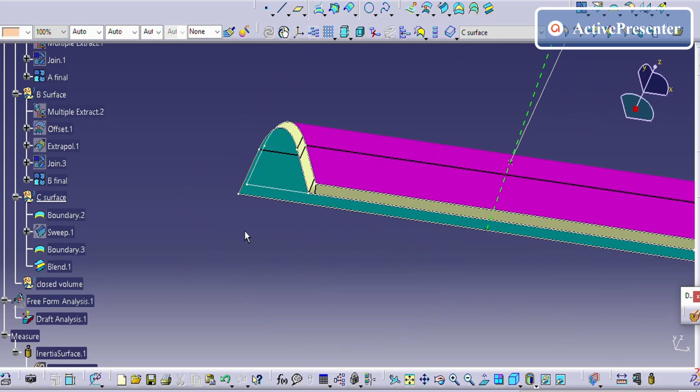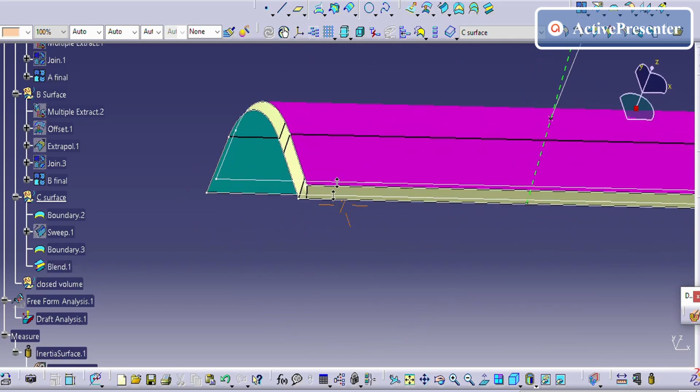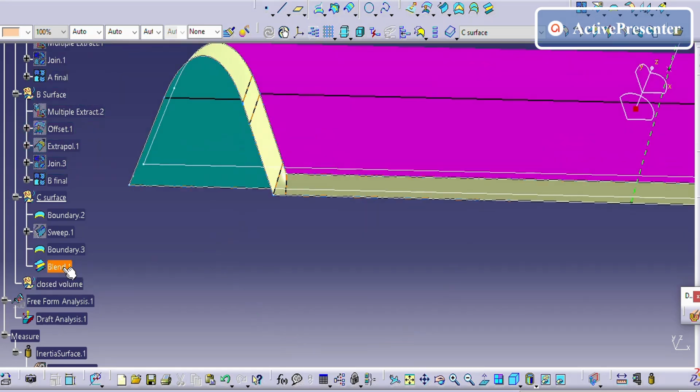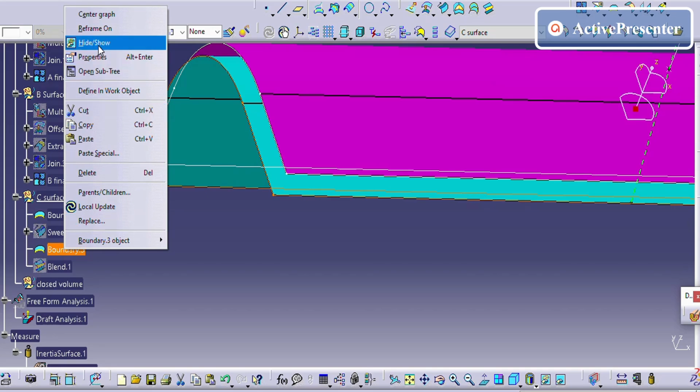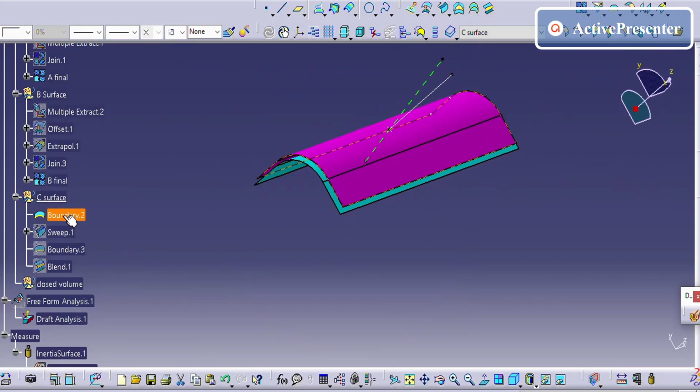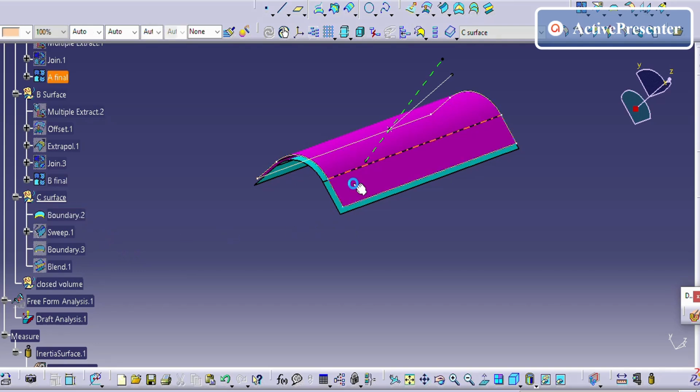So what I was saying is, in blend, on the corners you are not able to get it properly. So in blend also it is not coming properly. So what we have to do is, this boundary, whatever I have created, while creating the C surface only, you will have many complexities or challenges.